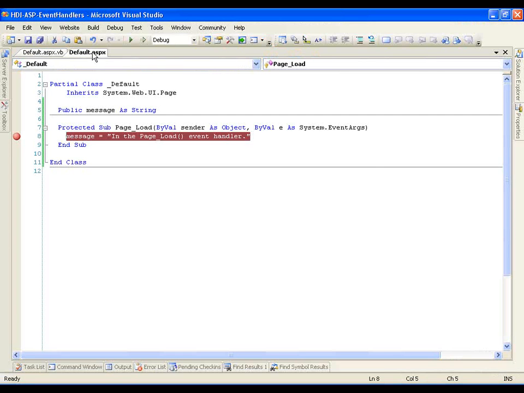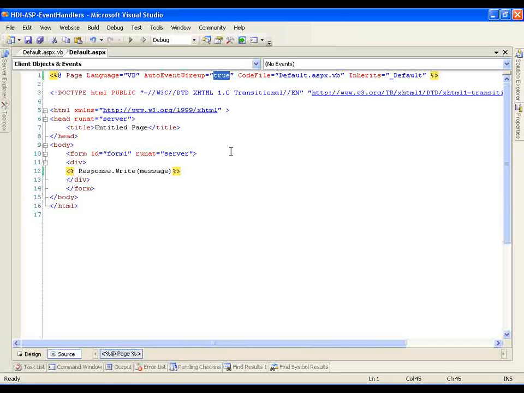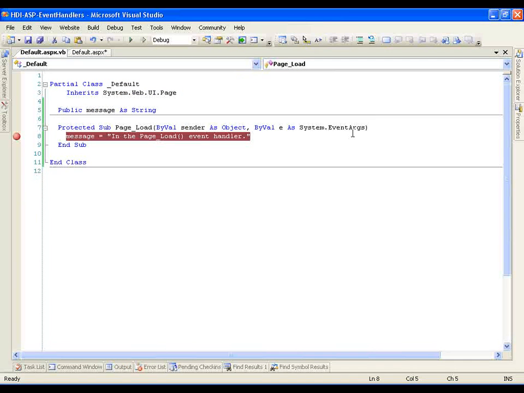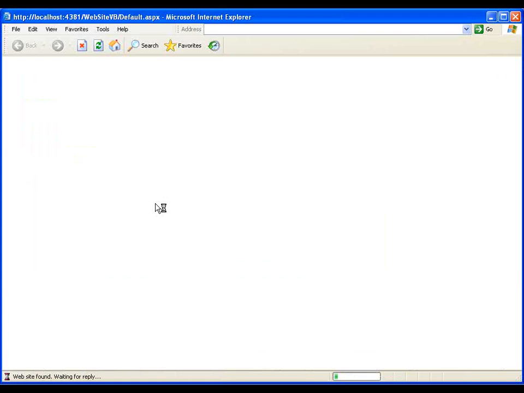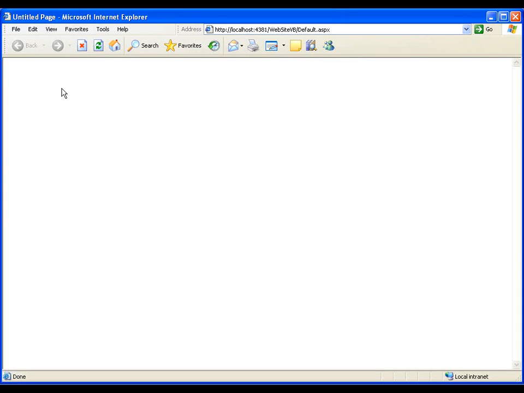Now, as you might expect, if we go back over into the page and make AutoEventWireup equal to false, leave this method declaration without the handles on it, and fire up the web page again, this time we will not get the message displayed because our Page_Load method was never called.